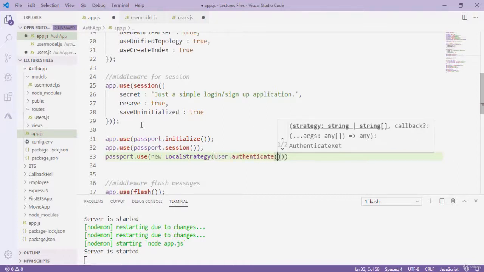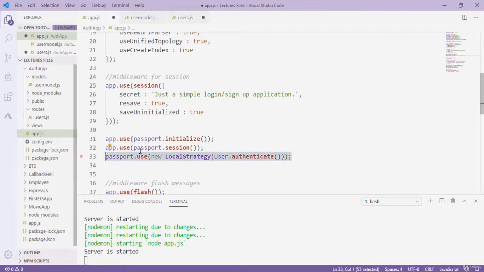What does this mean basically? We have set up here that passport will use the local strategy, and in that we have passed user.authenticate. This authenticate method is part of passport. We can write our own authentication code, and I have told you before that we can use the bcrypt package to write our authentication, but passport also provides us that feature, so we don't have to write that again.